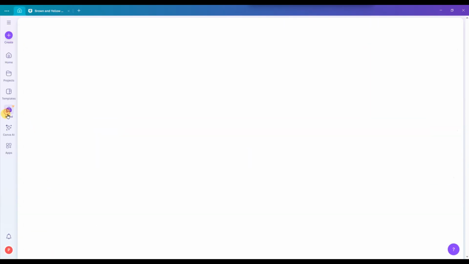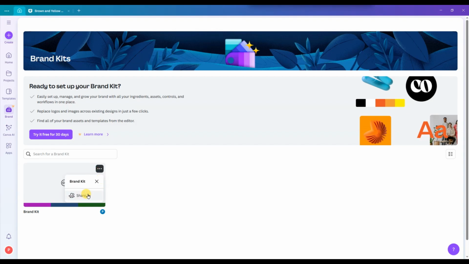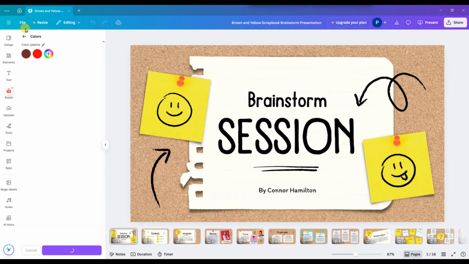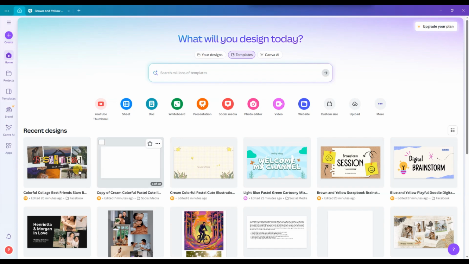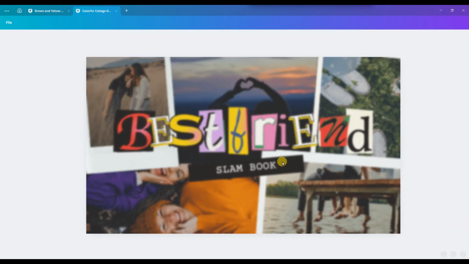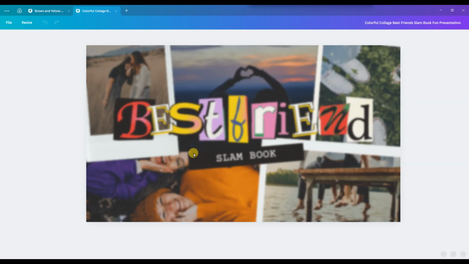Once your brand elements are added, you can easily apply them to any design by accessing your brand kit while editing. This ensures your designs remain consistent across social media, presentation, marketing materials, and more. Now you know how to use brand kit in Canva.